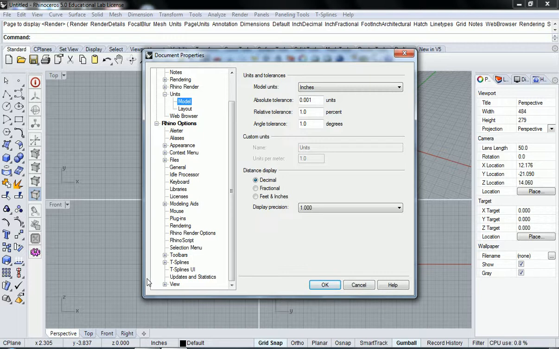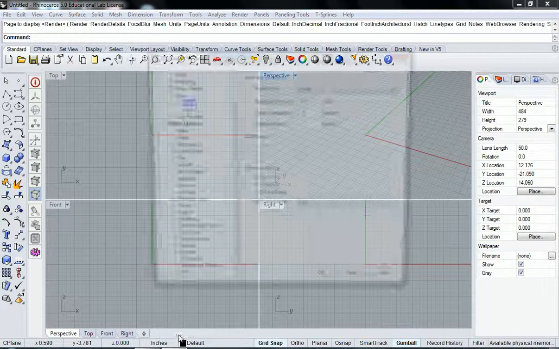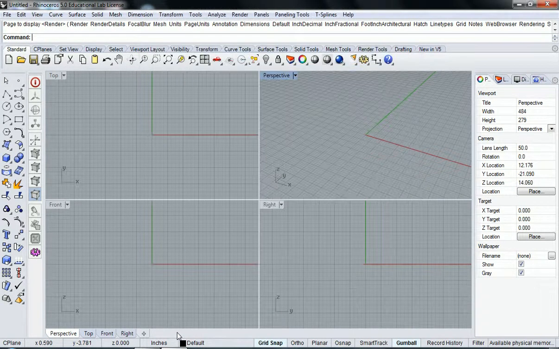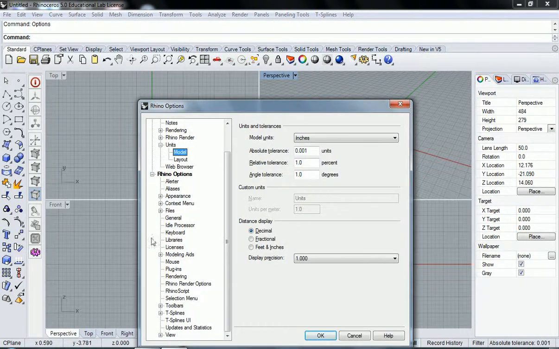Let's say you don't want to do File, New and you're already in a file and you need to change it, you can do that. You can right click on the inches and click Unit Settings, or you can type, if you like to type, Options, and it'll bring it up.